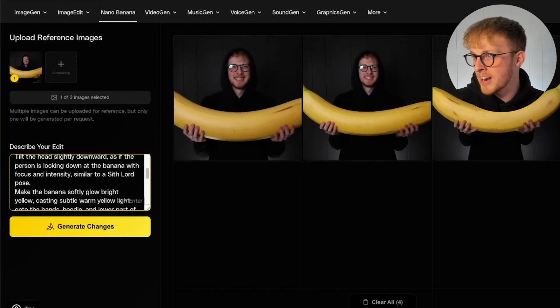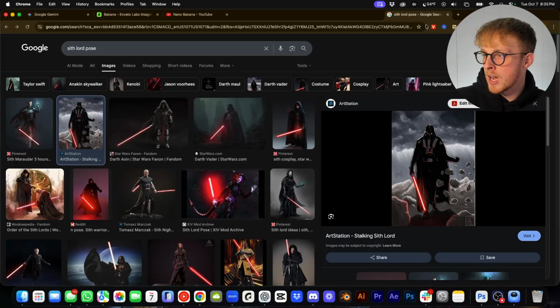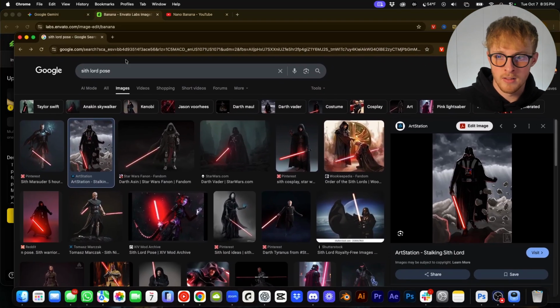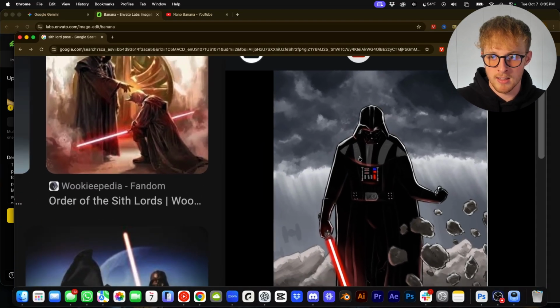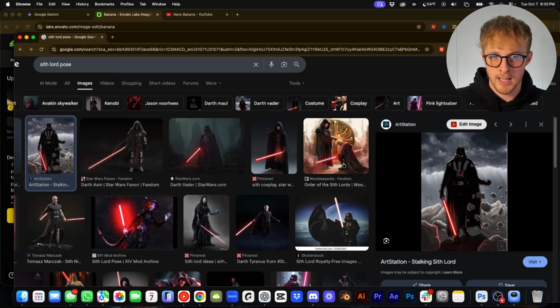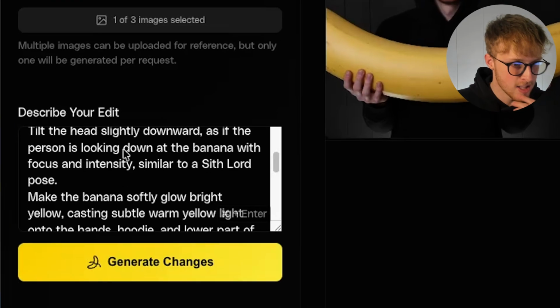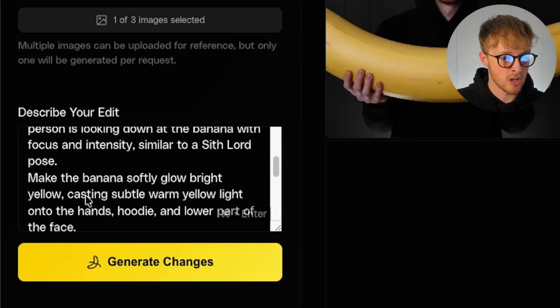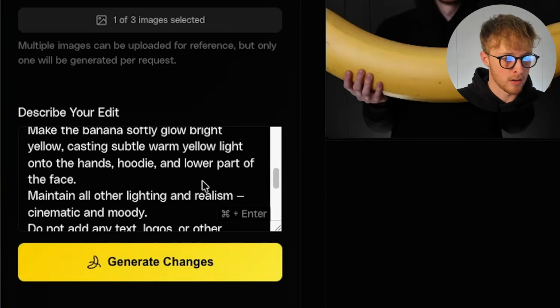And what I mean by that, if you guys are confused, is I'm trying to show how much power Nano Banana has. So if you don't know what I mean, this is the kind of pose that I'm looking for, me looking down like this, just my head tilted down like that. So it has more emotion there, and it really shows the power of Nano Banana is what I'm trying to get at. So yeah, and then make the banana softly glow bright yellow, casting subtle warm yellow light onto the hands, hoodie, and lower part of the face.